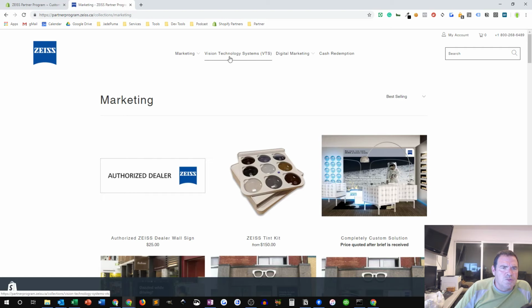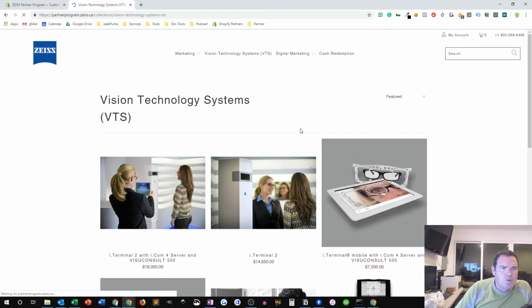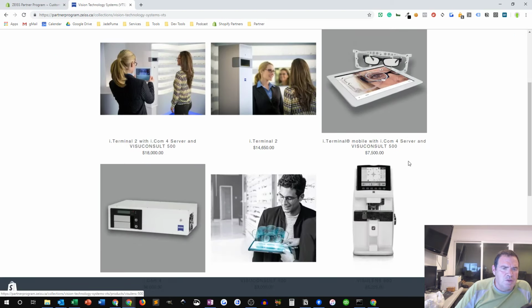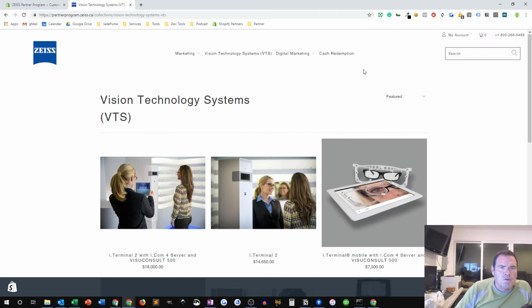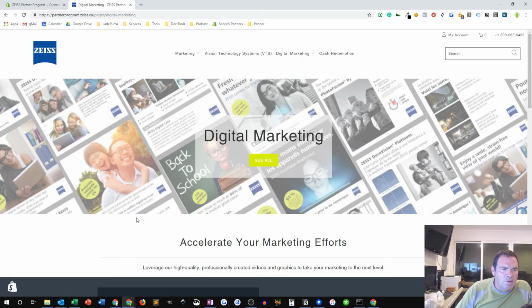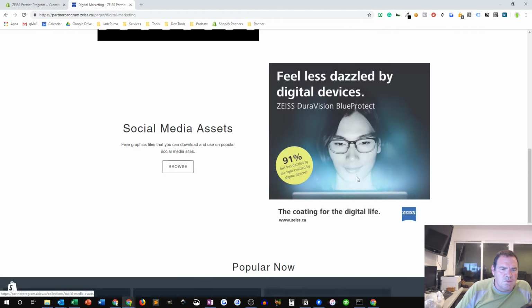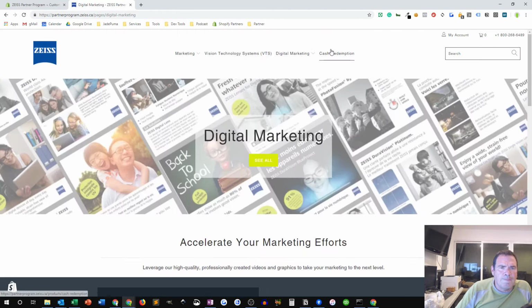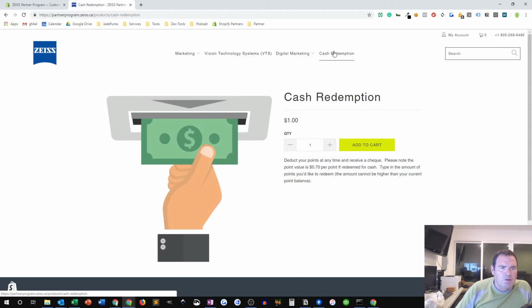We've got it for vision technology systems. That one goes straight to a collection page because there's not a lot of products. We've got digital marketing, which has the video and the social media assets in it. And then we've got cash redemption, where they can trade in their points for cash.